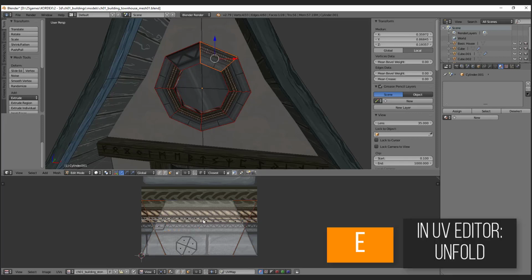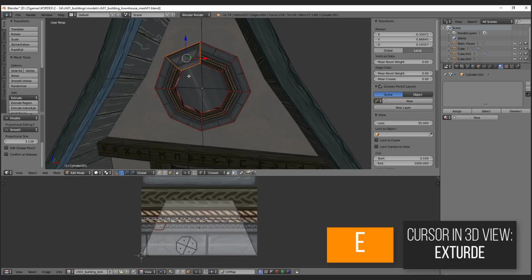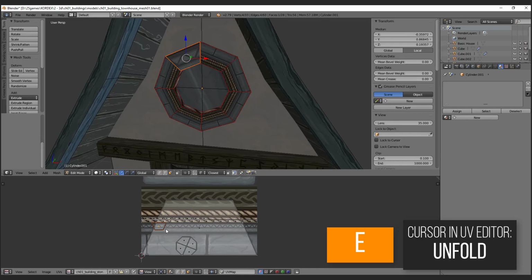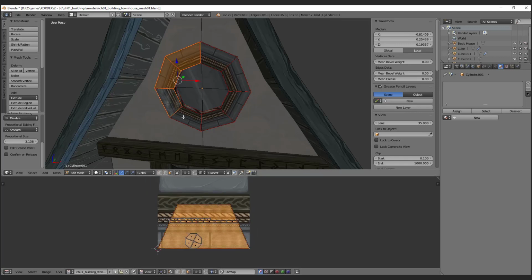So when I press E now again, and rotate it, then I will unfold every face in the same position. But careful, when I press E in my 3D scene, in this 3D viewport, then I will extrude, and this is for sure not what I wanted. But when I press E in the UV editor, I will unfold this again. So there's a little difference about this, but this makes huge changes.